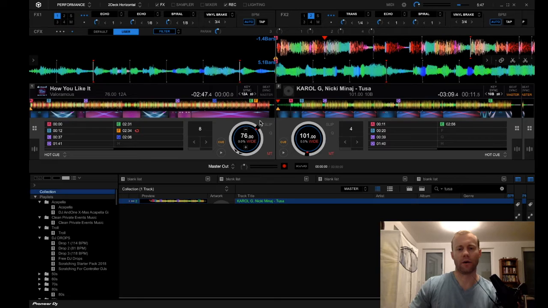This is Valoramous. Today's DJ tutorial, we're going to talk about where to set your initial cue point when you first load your tracks into your DJ software. We'll hop into Rekordbox, which is my DJ software of choice, and I'll show you my method for setting the initial cue point.